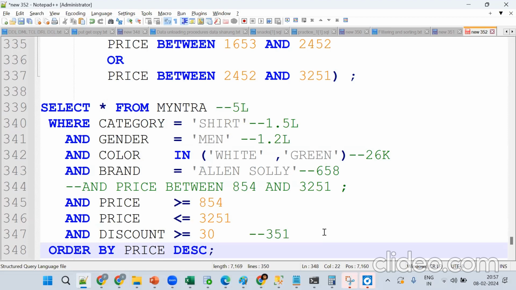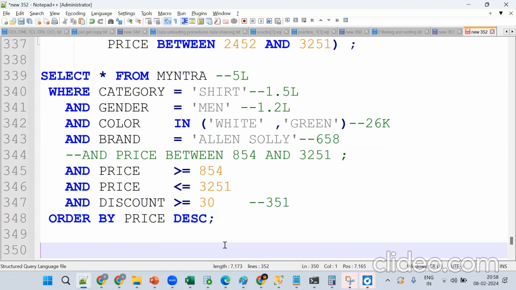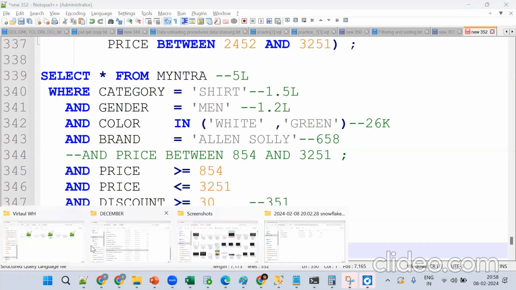Clear so far? Yes, sir. Okay, this is fine, no issues. Now we are able to get it. So this is the filtering concept and the sorting concept, because we don't want all records. We want only specific records and we are able to get them. Take any use case, the same concept applies.